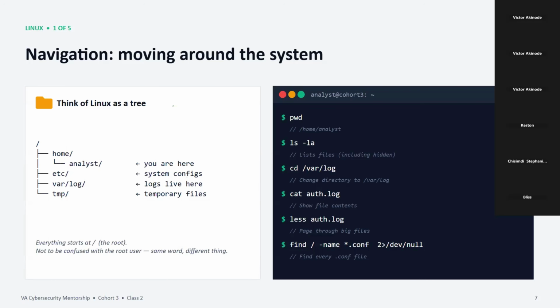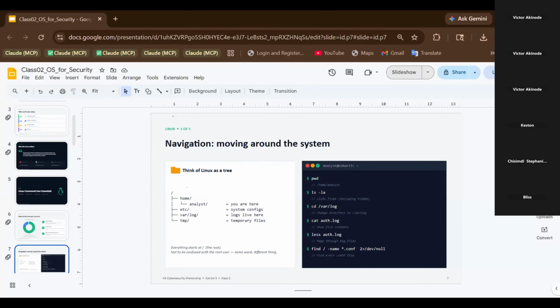So then the ls -la, we have ls -l, we have ls -a, right? So we have ls -la. So maybe I should just try some of those things for us so that we can see that. So let me share my entire screen.